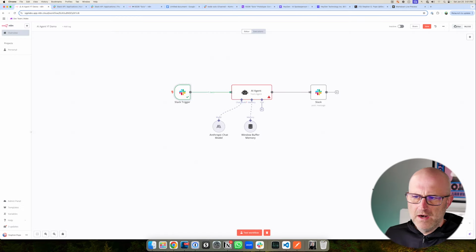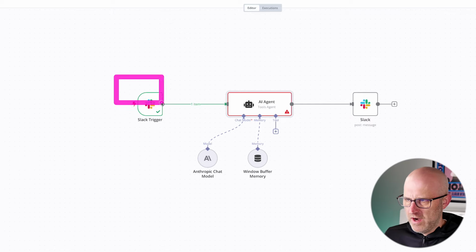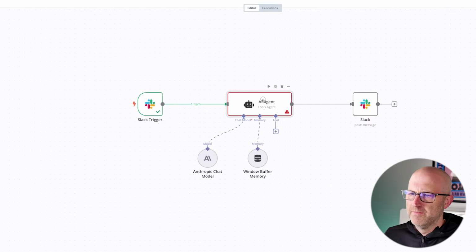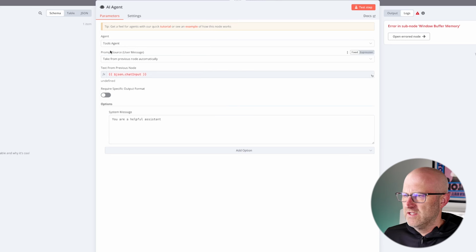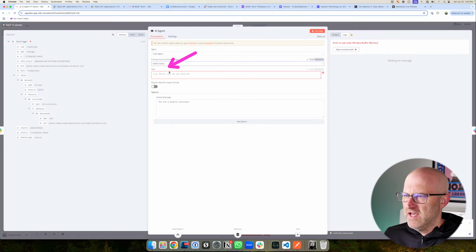Well, before we get there, we got an error here, and that's because previously the way this was set up is that it was looking for the data from the previous node, which was that chat. If you remember, we had that chat that was right here. And now because we've changed the trigger, we need to update this here. So I'm going to change this from prompt source user message to define below. And then for the text, I'm going to send in the text that we sent in from Slack. So I can just drag that over just like that.